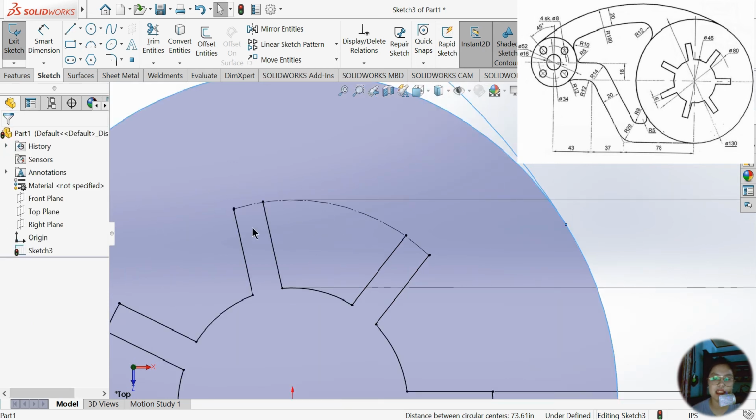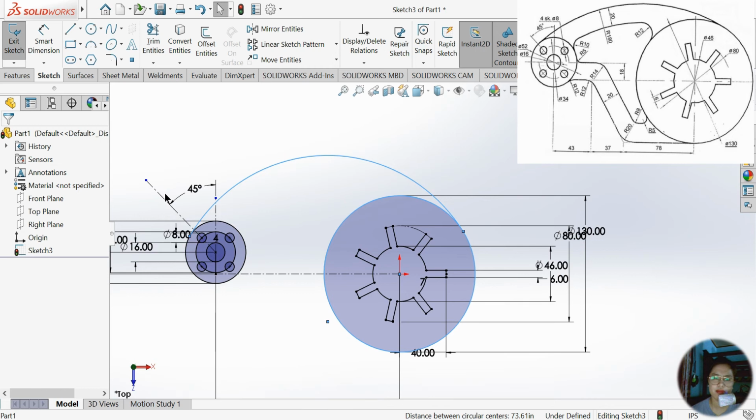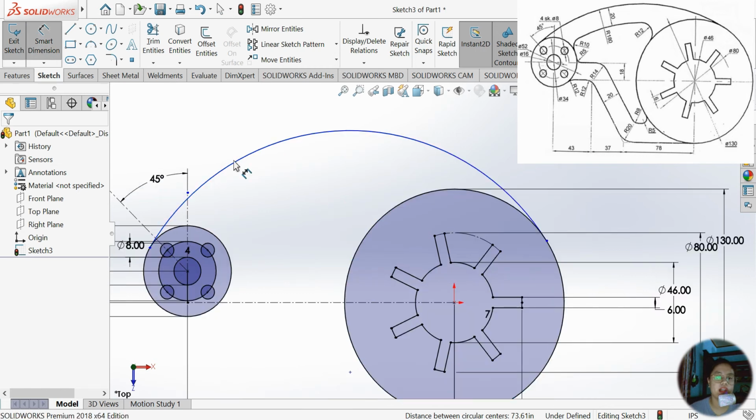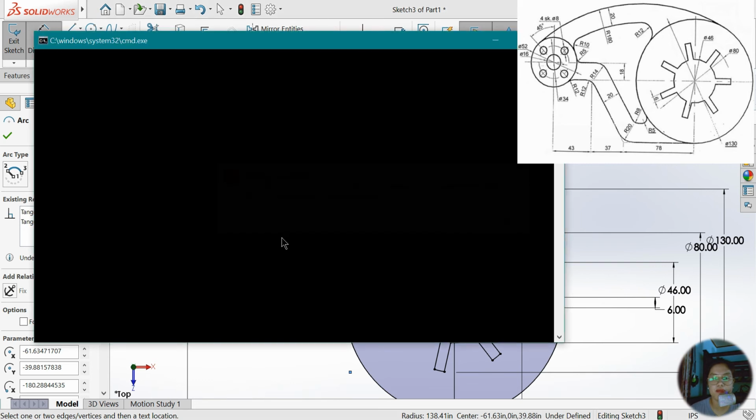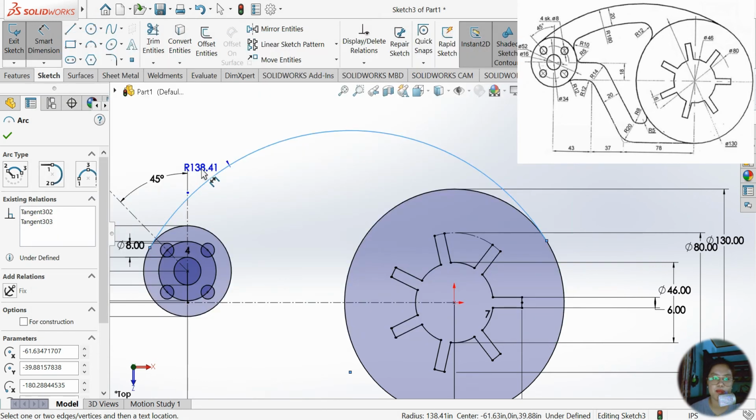So it is still underdefined, but we made it to the tangent lines. We just need to smart dimension that one. I'm so sorry for this window. It keeps on popping up and I don't even know how to remove it permanently.